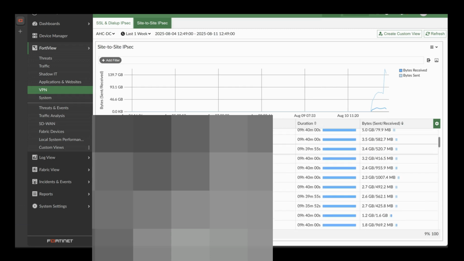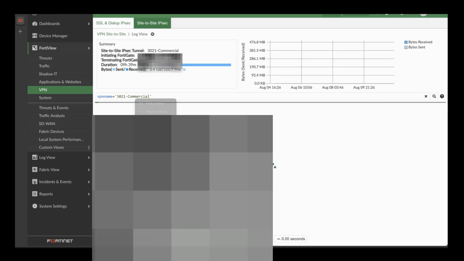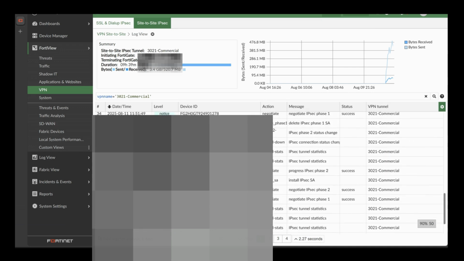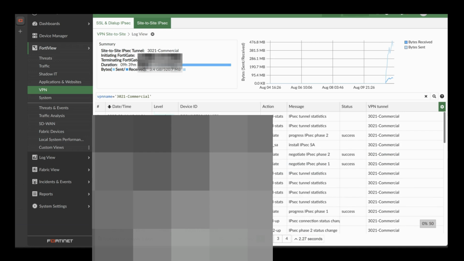Okay, so if you open any one, you will get all the details, like the phase 1 and phase 2 logs, everything. Okay, so this is very useful to troubleshoot if there is any issue with the IPsec VPN as well. So this is all about the VPN that we can see from here, since it's up, sent, received, everything, every log that we can get.